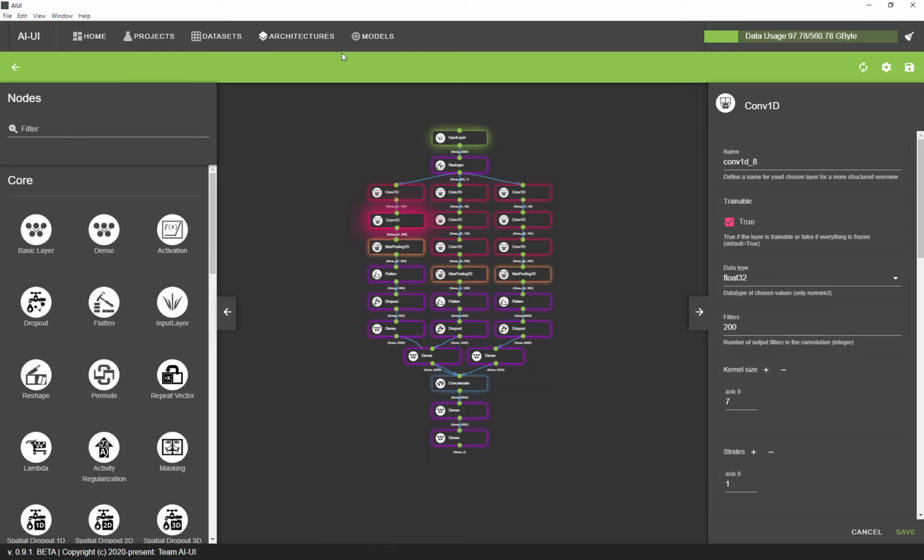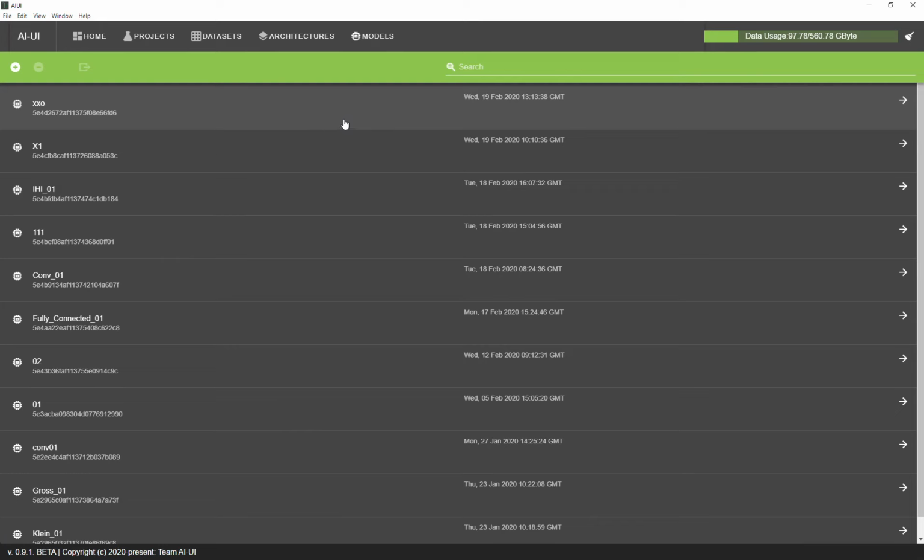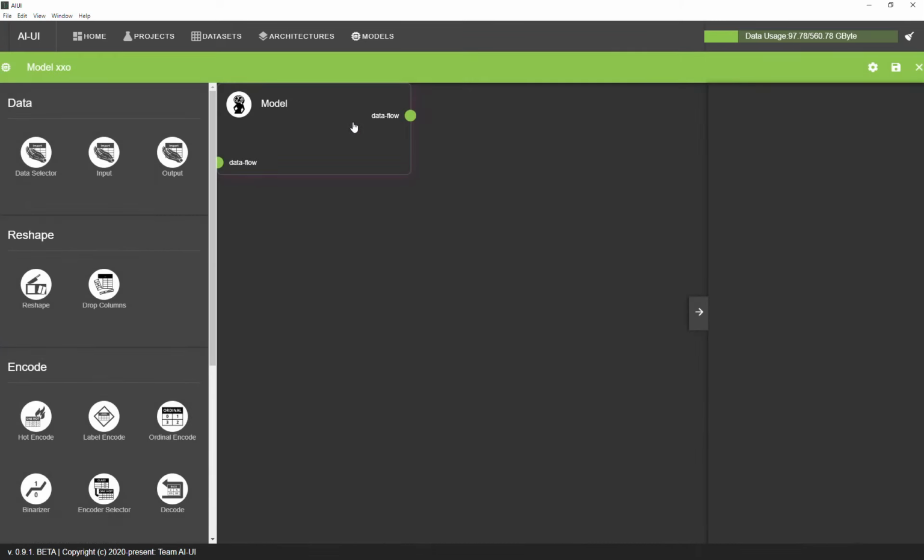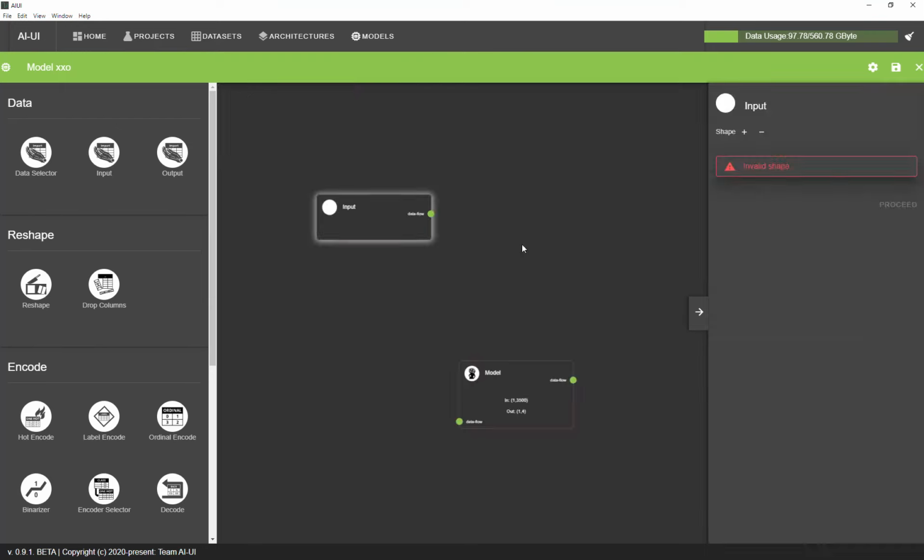Number 4, models. Models represents the API for AI UI because you need a connectable interface between AI UI and the outer world, external software, to make use of your trained models.